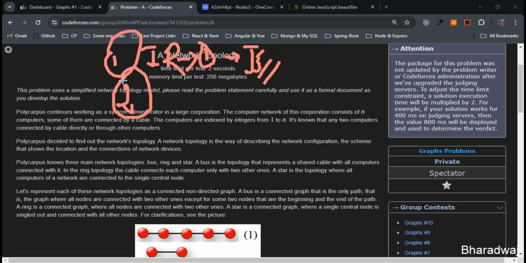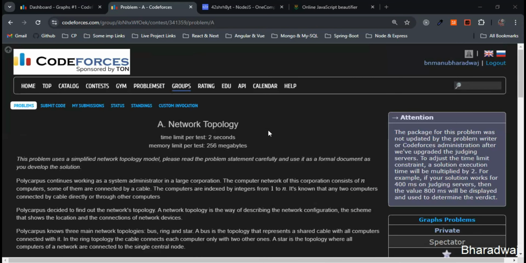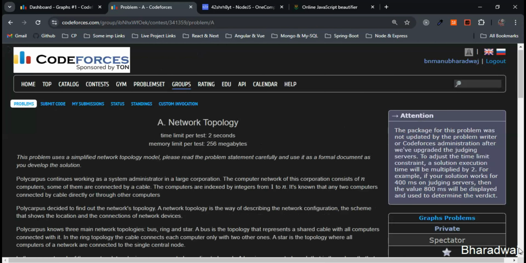Next, we have to understand the graph topology. Bus topology is nothing but a graph that is a path where two nodes have a degree of 1 and all other nodes have a degree of 2. They have given a diagram here, and you'll get to know what bus topology, ring topology, and star topology are.